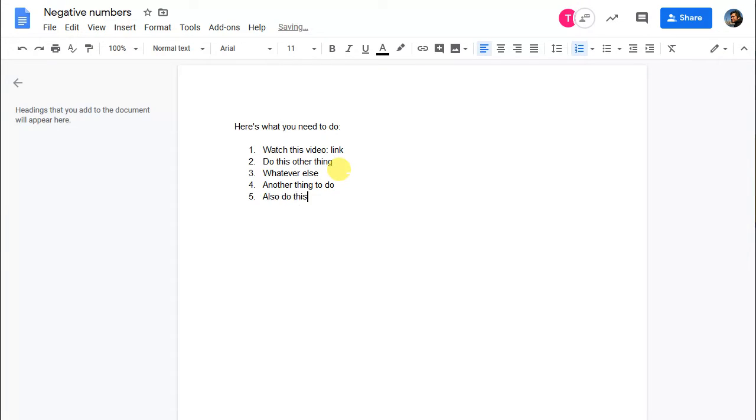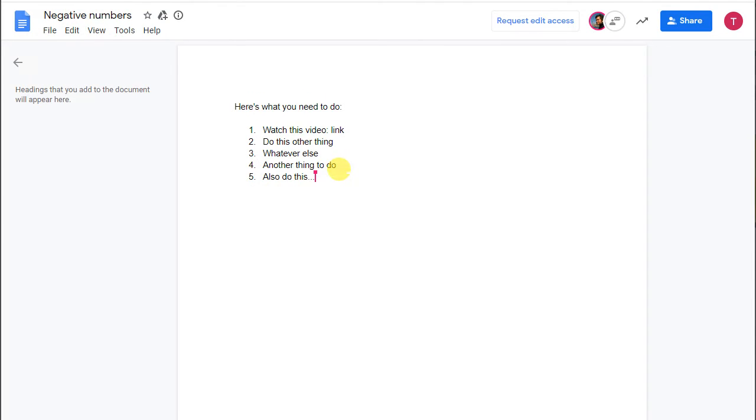So, also do this. And we'll jump back as a student, and we can see instantly that the student can see that they need to do that as well. Now, remember, we said that the student can only view this document. So they can request access to edit it. That's not really what we want here, though.